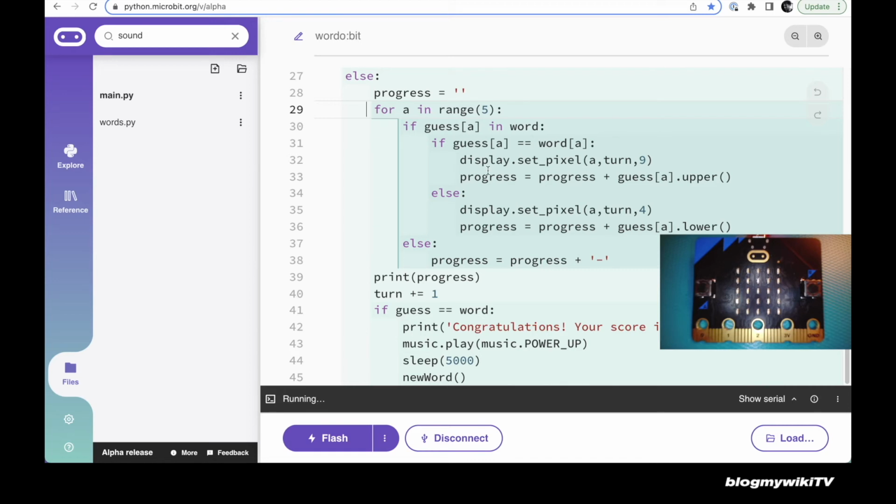So it will set the relevant pixel to be bright if it's in the right place. And it will also set the letter at the right place in the string that gets displayed to be your guess at that point, but in uppercase. Otherwise, it's still in the word, but it's not in the right place. So in that case, we're going to turn the relevant pixel to be fairly dim. We'll set the brightness to be 4 rather than 9. And we'll add it to the string, but in lowercase. And if it's not in the word, it means you've got the wrong letter in the wrong place, and it just adds a dash to the string.